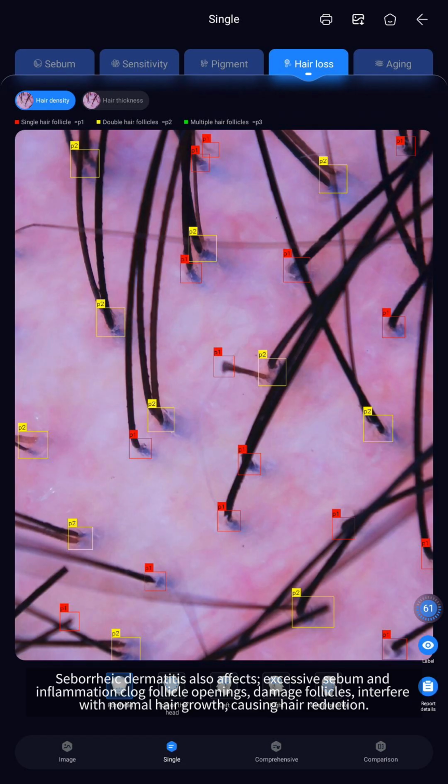Seborrheic dermatitis also affects excessive sebum and inflammation, clogging follicle openings, damaging follicles, interfering with normal hair growth, causing hair reduction.